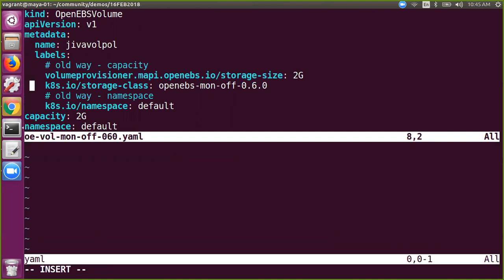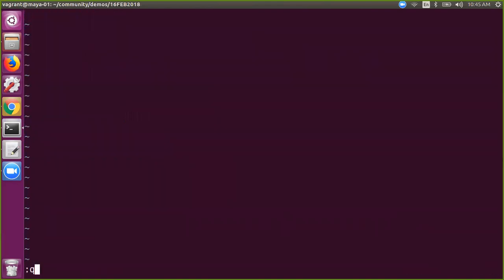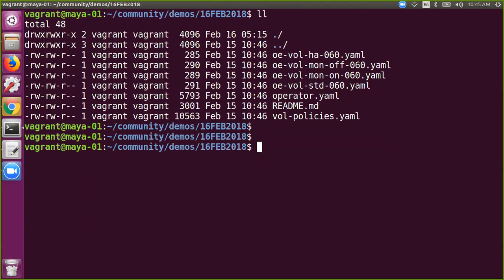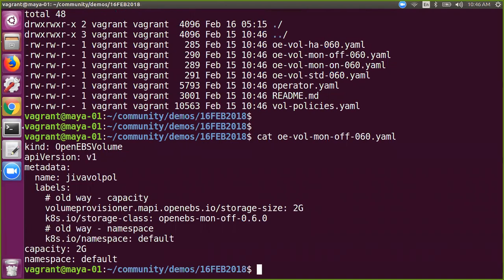If you see here, there is something called storage class, which refers to the monitoring off. This is the storage class that it refers to. I'm just checking if something got changed in that file. No, okay, so nothing has got changed. That's fine. We'll refer to the monitoring off storage class.